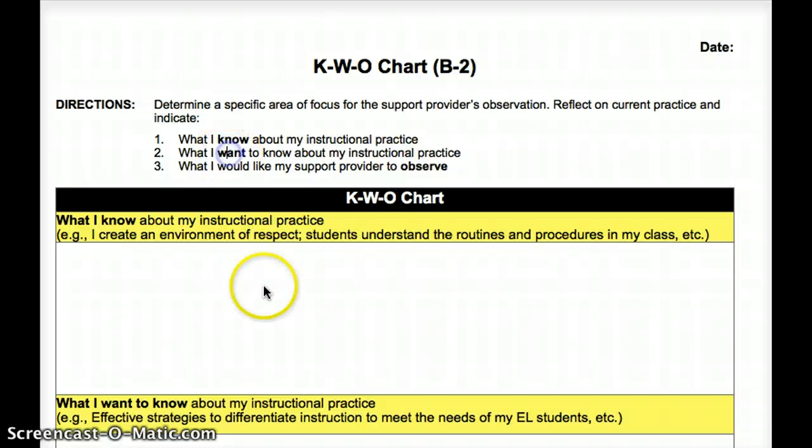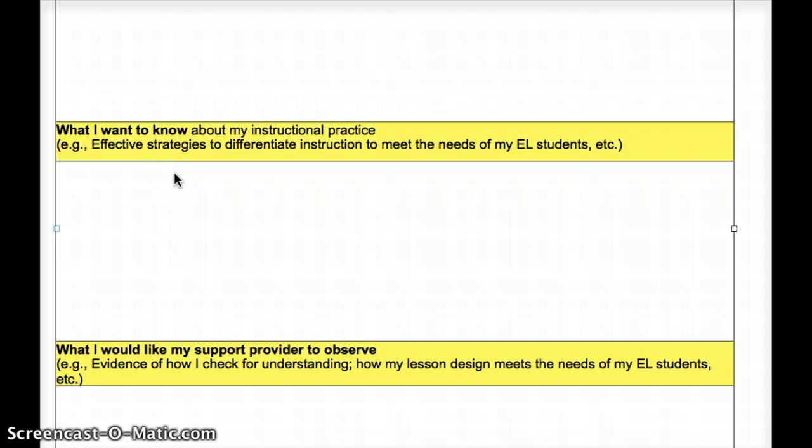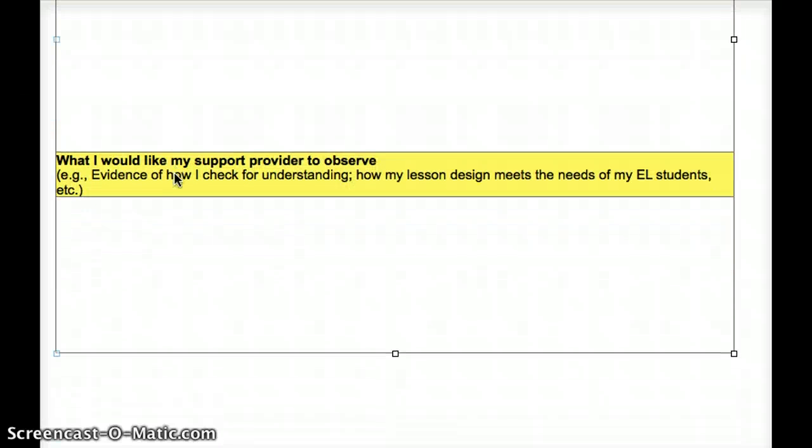We then go, what do I want to know? So for example, we might say, I want to know how to best modify or accommodate special population students in my classroom. Or what kind of scaffolding can I employ for my level 1 learners and still not disengage my level 4 learners? What are the things you really would like to know more about? And then the third is what I would like my support provider to observe. Your support provider will come in and observe one of your classes. And so what are the things that you really want them to look for?